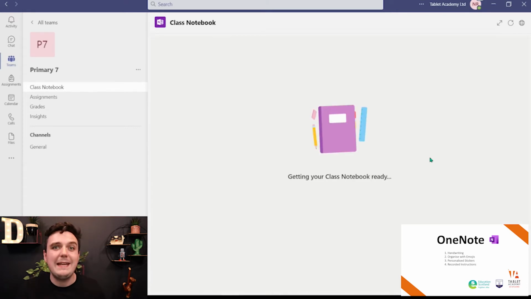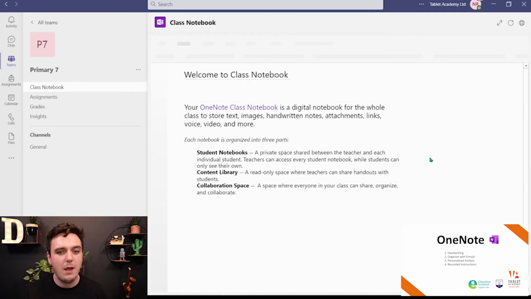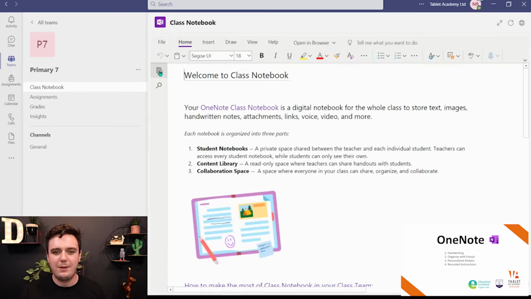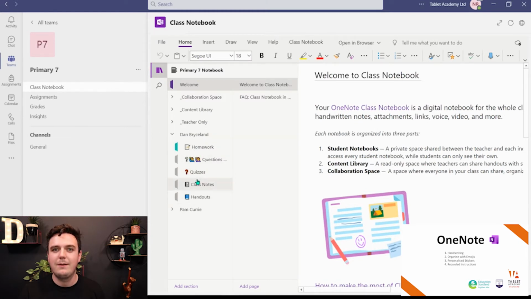Now it is really easy to navigate our class notebook because we've got our emojis there. Okay, so we're just waiting for that to work. So next we're going to be having a look at handwriting. Okay, here is our class notebook, and if I pop into Dan's work, there are our emojis in all of our sections. Amazing, I love it.